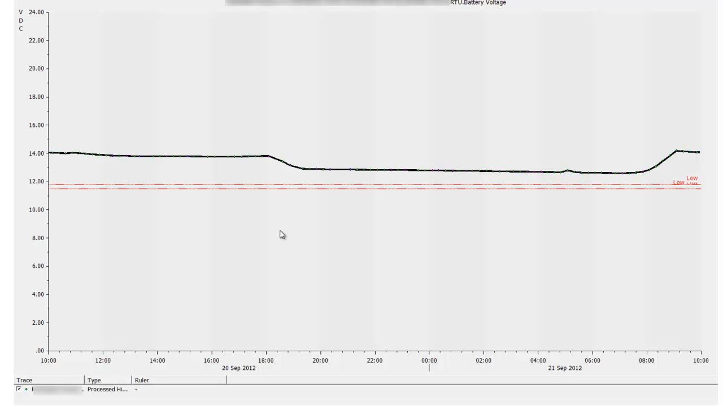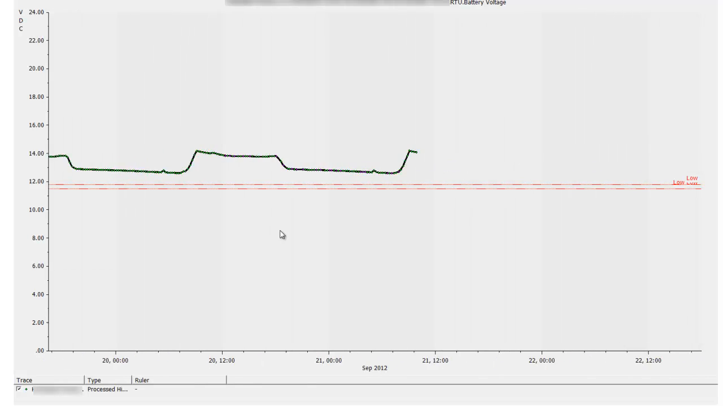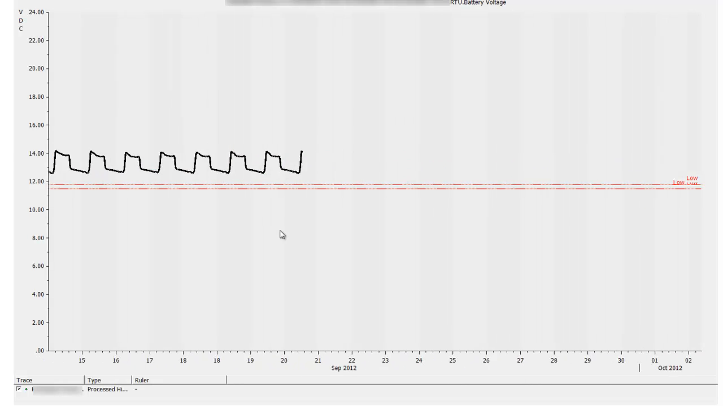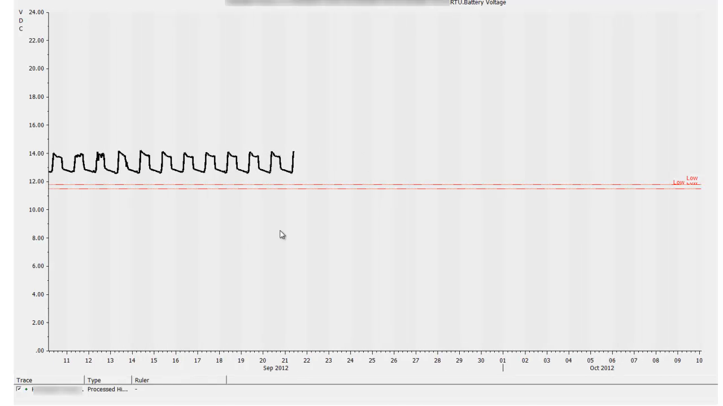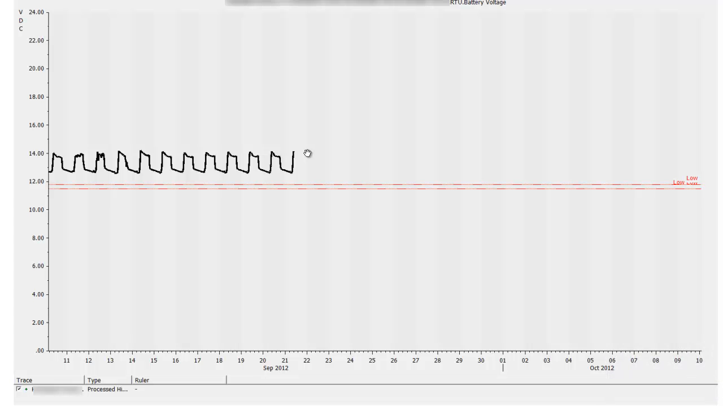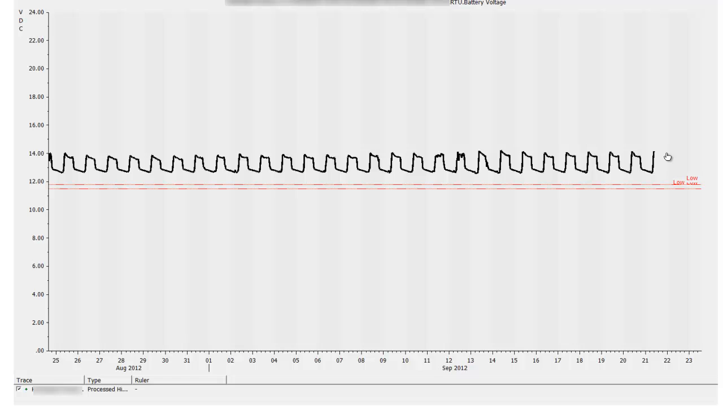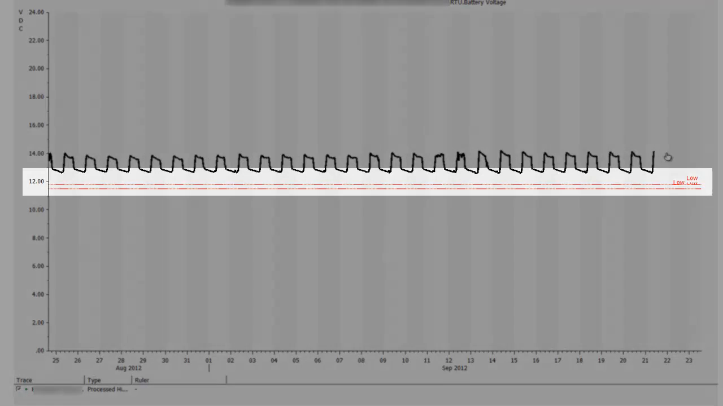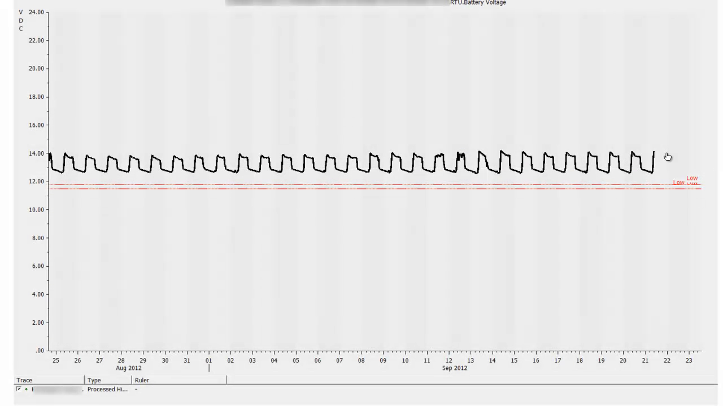And by default, it will pull up about a day's worth of data, and you can use your scroll wheel on the mouse to zoom in and out and get a bigger picture. And if we right-click on the trend, we have more options for interacting with it. One of my favorite is the pan tool, which allows you to grab it with the hand icon and simply move it around. And so we can see the general charge and discharge cycle for the battery voltage, and we can see that it hasn't gotten anywhere close to our alarm thresholds down at the bottom. So on this location, if we hadn't determined the cause already, we could rule out battery voltage as a problem.